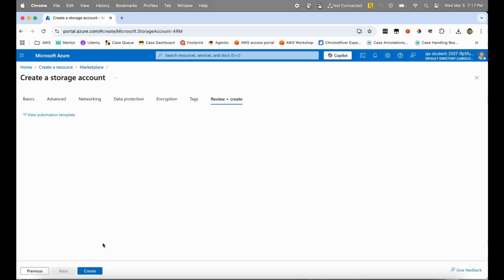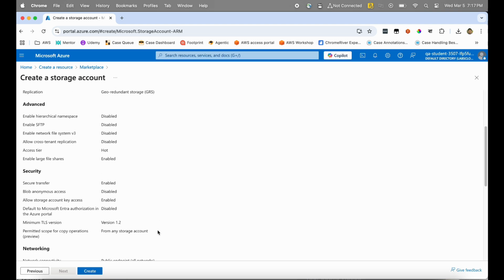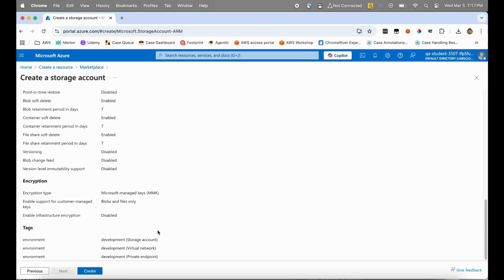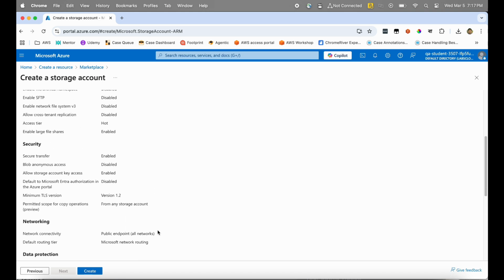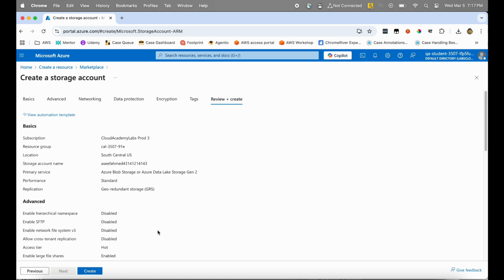Now we are at the Review Plus Create screen, which gives us a summary of all the selections you've made so far for your new storage account. This includes the basic settings such as the subscription, resource group, and the name of the storage account, as well as the advanced settings, like if soft delete is enabled, the access tier, and if we have enabled large file shares. I will now create the storage account.